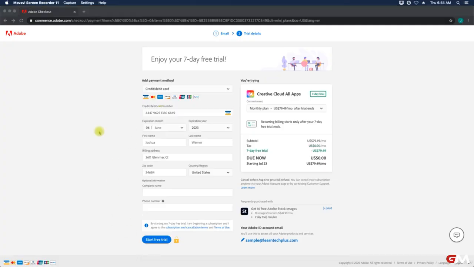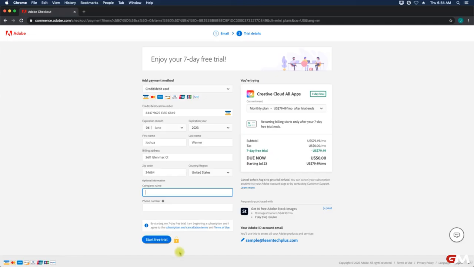All right, I'm back. So I blurred out the information here, but you can see I've entered in my credit card or debit card number here, the expiration month, year, first name, last name, billing address, zip code, country and region, and then if you have a company name and a phone number, these are optional forms here, but I'm going to click on Start Free Trial. Okay.